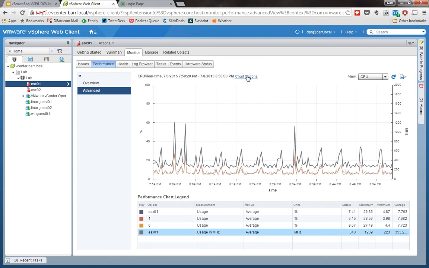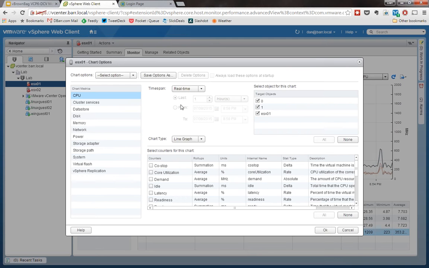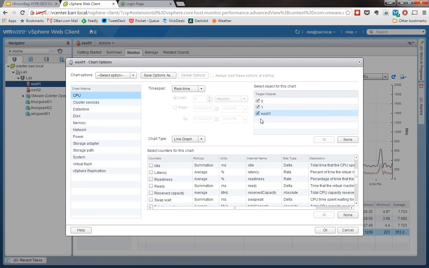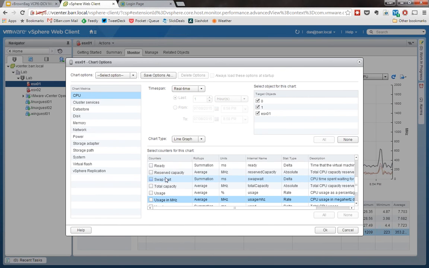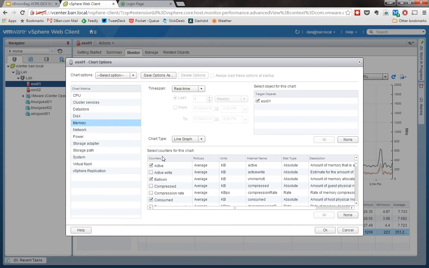But if that wasn't enough detail for me, we can click on Chart Options here and gain access to all of the metrics and counters for our target object here, which in this case is this host. So if I wanted to, instead of usage in megahertz, I want to see memory, and for the last day, a line graph of this host. I want to see the swap rates.